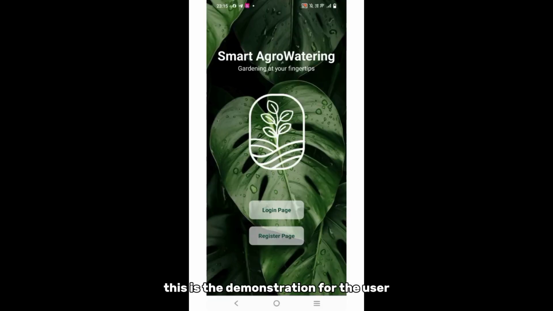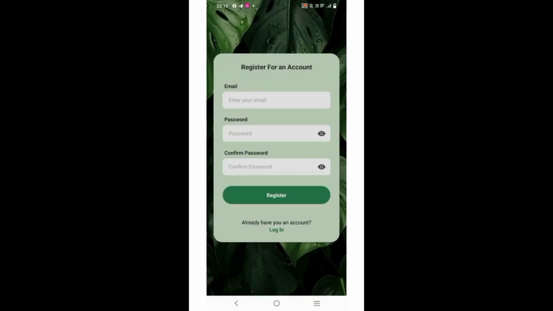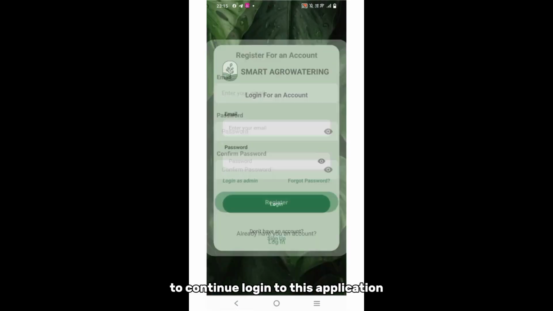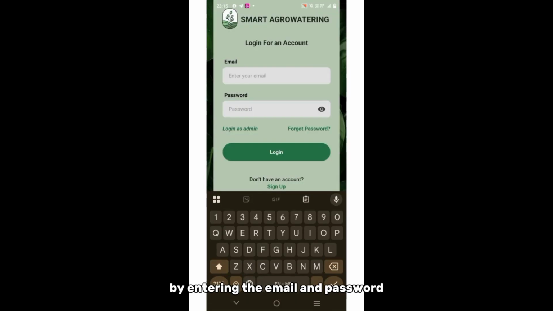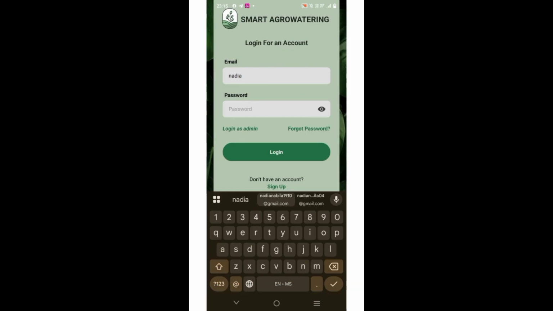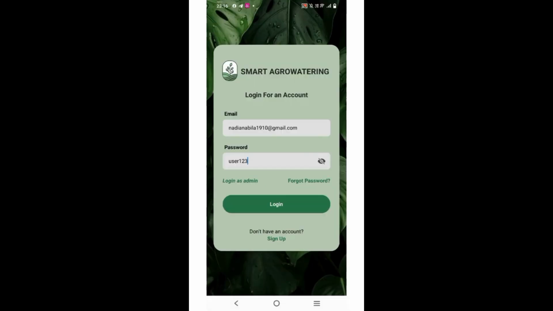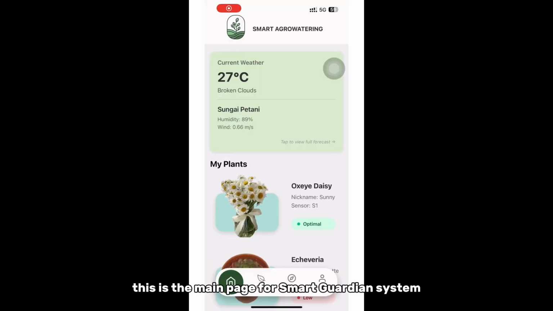This is the demonstration for the user. For the first-time user, they can click on the Register Page button. Once they are done, they can click on the Login button to continue logging in to this application by entering the email and password. This is the main page for the Smart AgroWatering system.